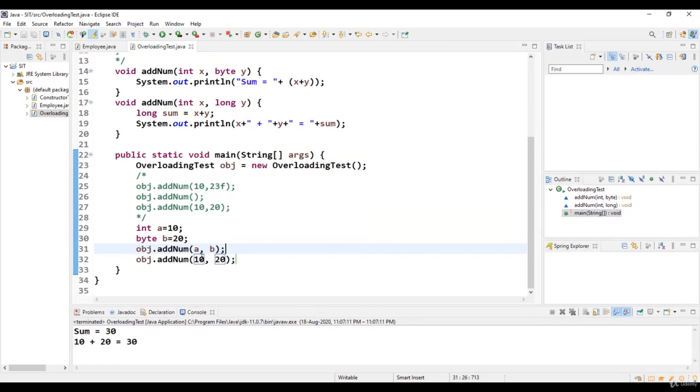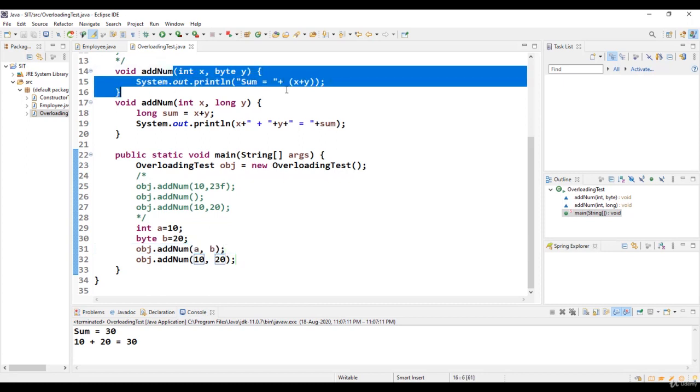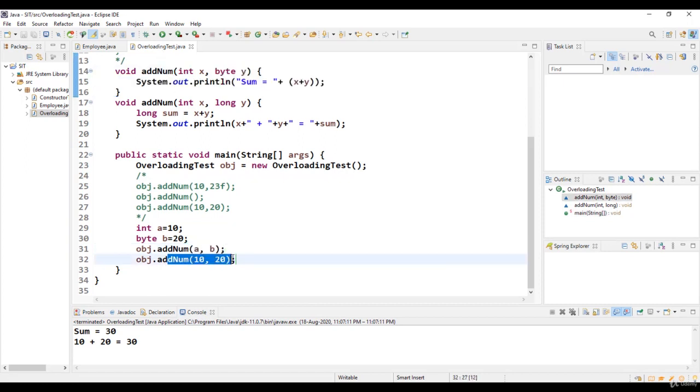So what happens in the first case is we are passing an integer and a byte, and we already have that method. In the second case, the addNum method is being called by passing two integers. 10 and 20 are both integers. So it will look for a method with two integers, which is not there. Then it will see whether any automatic type promotion is possible. Yes, int x and long y: the second argument, an integer, is promoted to long. This is what we talk about as method overloading as well as type promotion.